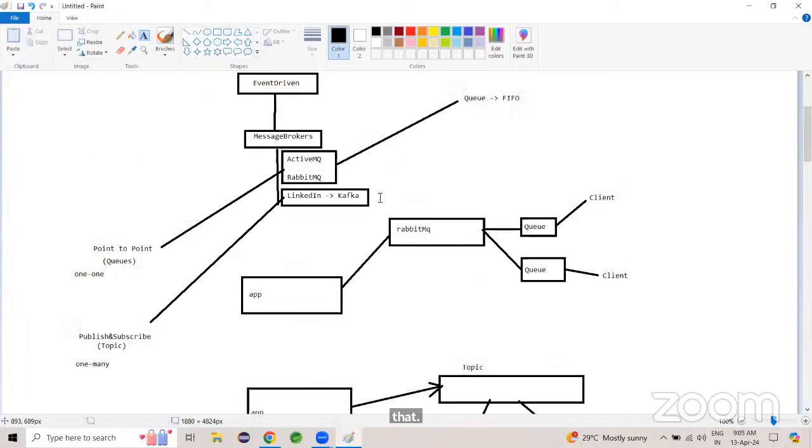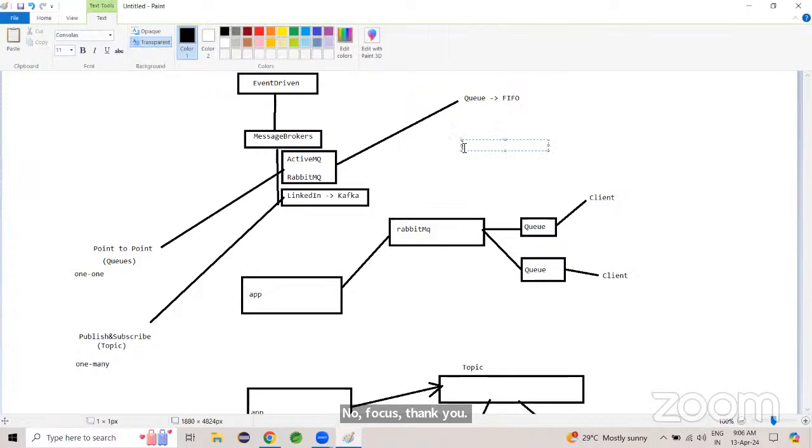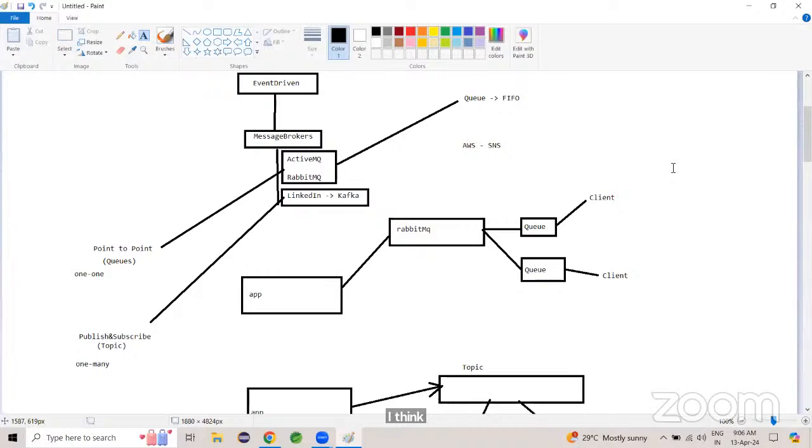Yeah. Like this we have a lot of companies, and nowadays, once the cloud came into the picture, we have AWS. AWS introduced something called SNS. It is like Kafka, a message broker too. Simple SQS, I think. Sorry, SNS, Simple Notification Service.